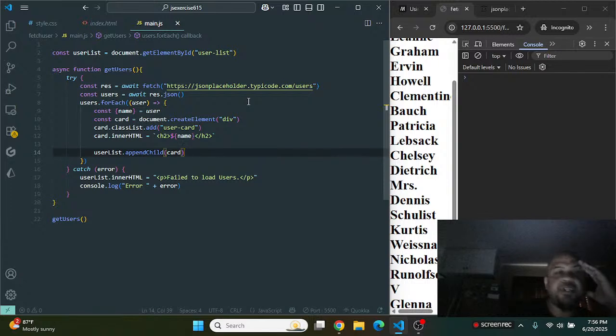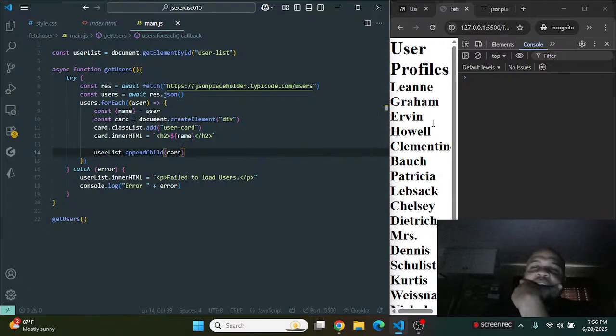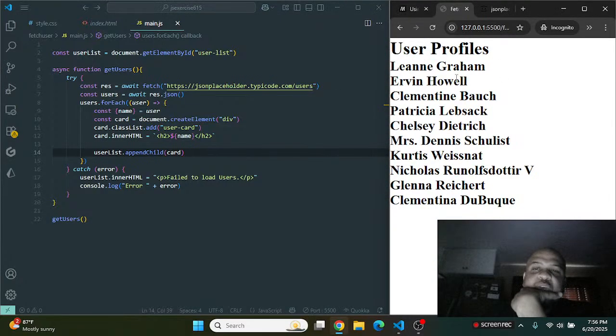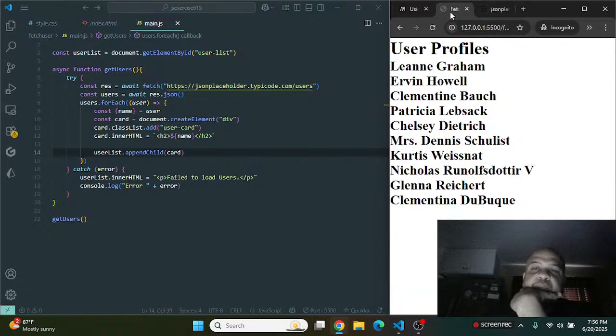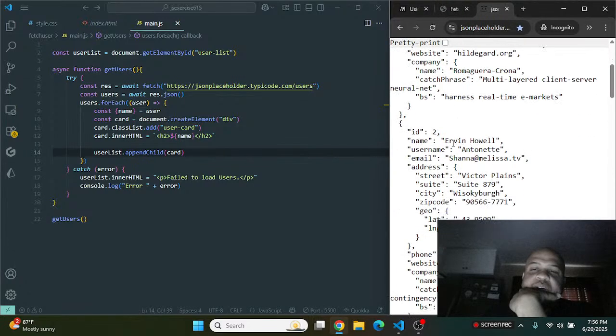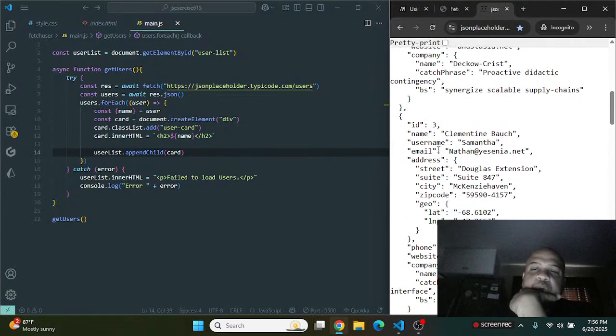So it looks like the reason is because I was attempting to make this request outside of the try catch, and it was giving an error. But basically what we've done is we've used the fetch API to fetch the users from this dummy JSON data. And you can see the name of Leanne Graham. We have Leanne Graham, Ervin Howell, Clementine Bauch.